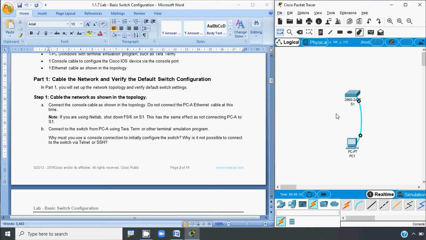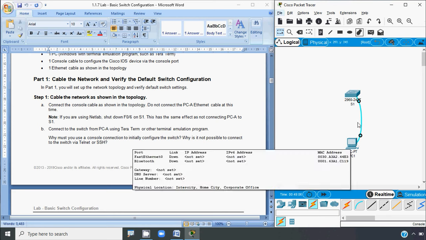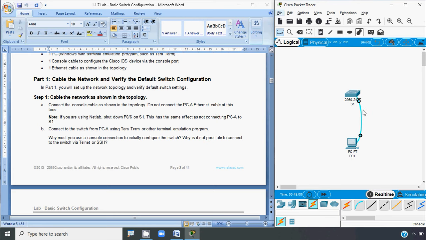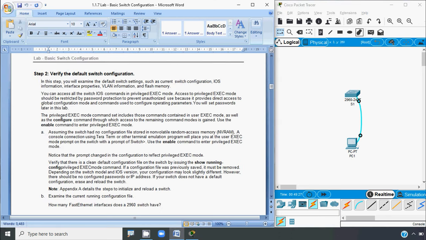Yes, initially the devices including this switch did not do any kind of configuration on it. And even we cannot access this switch using the services Telnet or SSH because we did not configure any IP address or any network service in this device. We have to do those configurations using this PC1 which is connected to this switch S1 using a console cable.